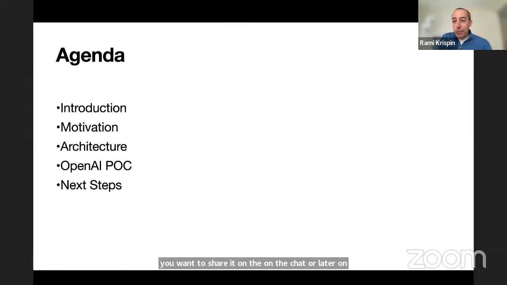So the agenda for today: we will start with a quick introduction and definition of LLMs. We will talk about why we want to create a code generator for SQL, dive into the structure of it, and then review the code with OpenAI, and we will conclude with some potential next steps.